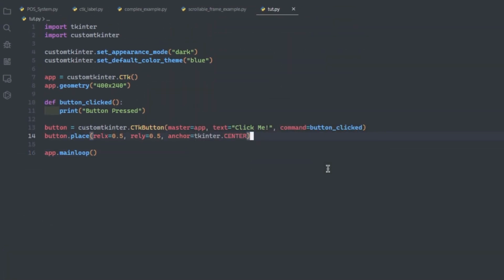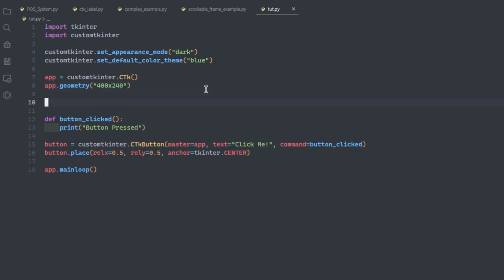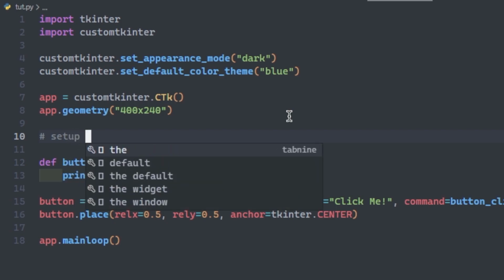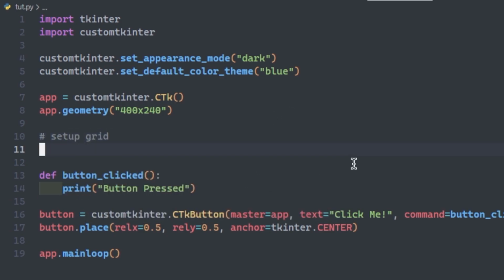So let's add a sidebar. Making a sidebar is pretty simple actually. But first, before making a sidebar, we have to get our grid set up. So let's go up here and set up the grid. It's just to say where we're going to place things.